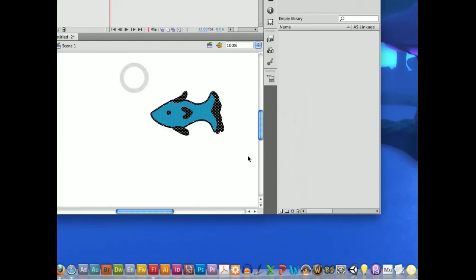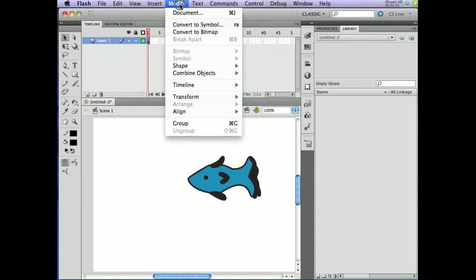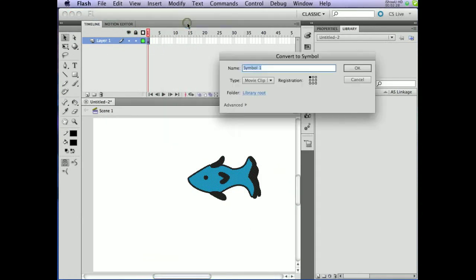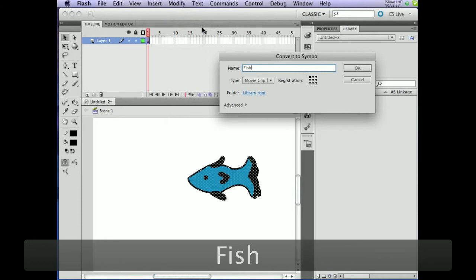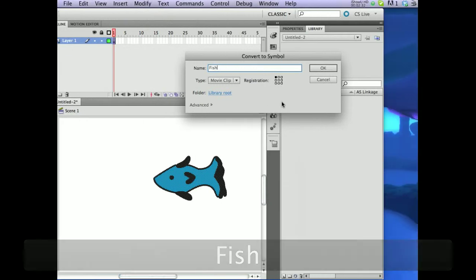Okay, so our next step, now that we've created or imported our art, is we're going to select all of it. You remember, this is very important. Select all of it. We're going to go Modify and Convert to Symbol. I'm going to name my symbol. You always want to make sure that you name your symbol.